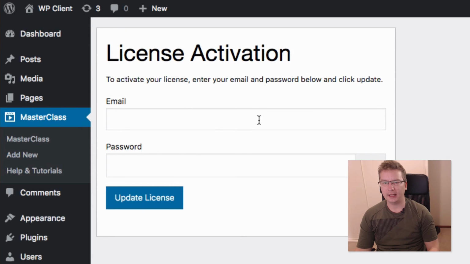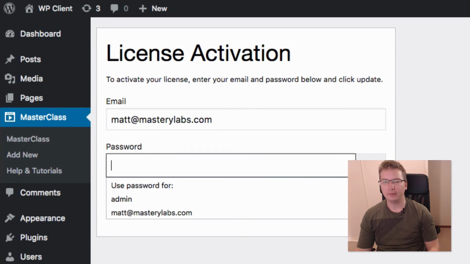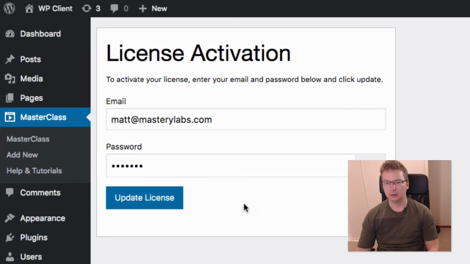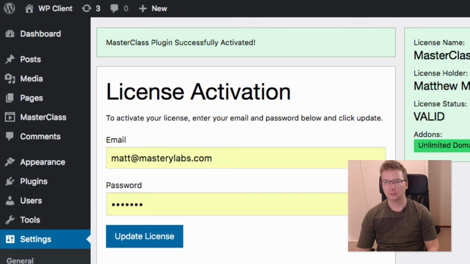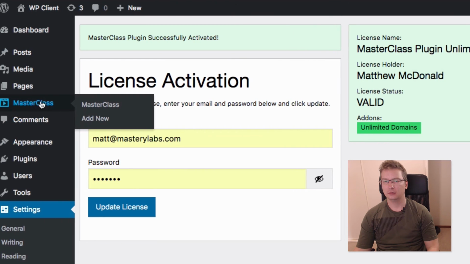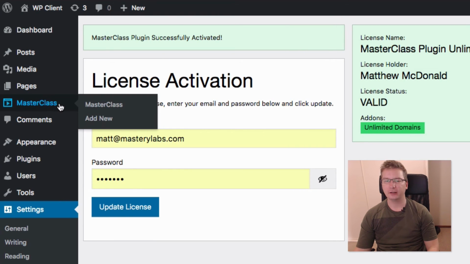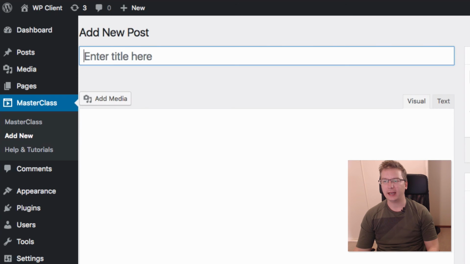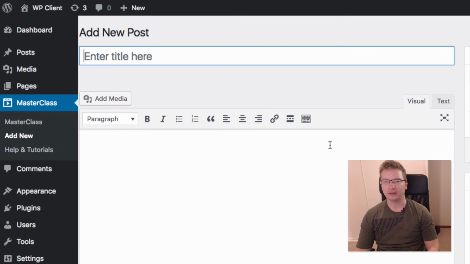And we'll just go ahead and enter our license information. So that's your purchase details. And click update license. There we can see MasterClass plugin successfully activated, and here I can see my license information. Now we can go to the MasterClass menu and choose add new and go ahead and create our first masterclass.